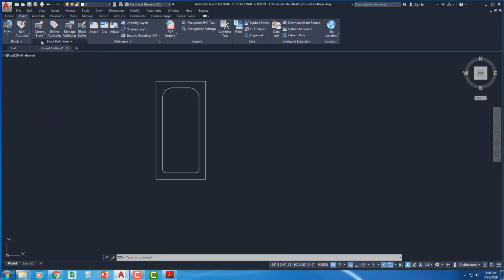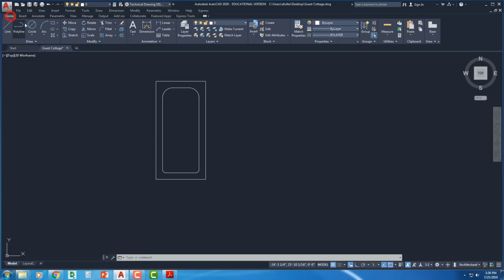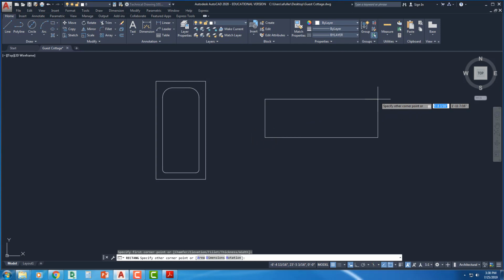Alright, so the next thing that we're going to do is draw the lavatory. So the lavatory, it's just a rectangle and an ellipse. I'll just come over here, draw a rectangle. My rectangle is 4'6" by 1'10".